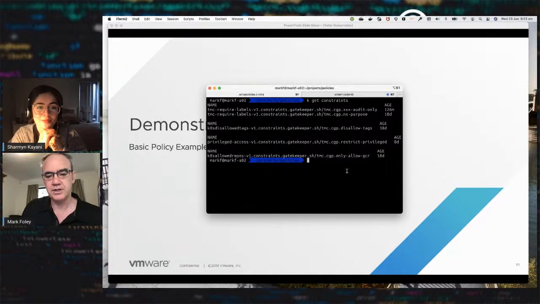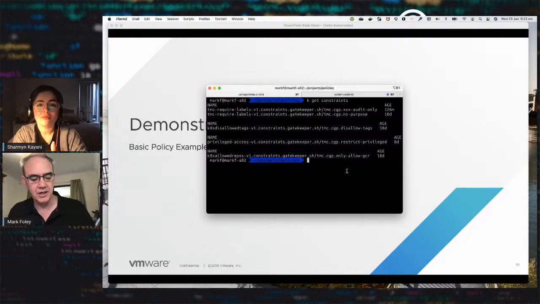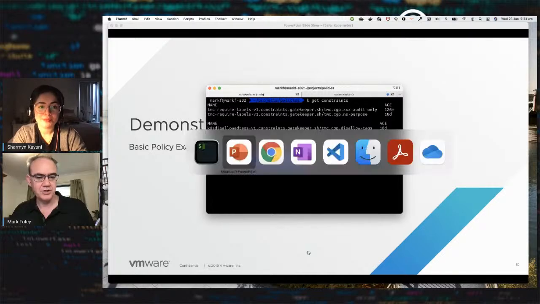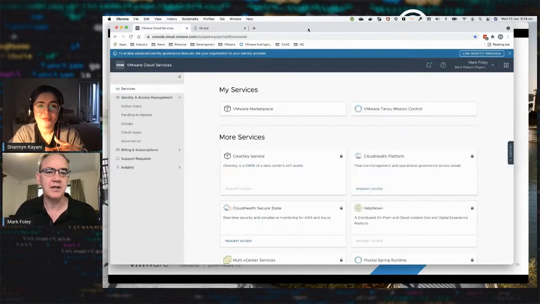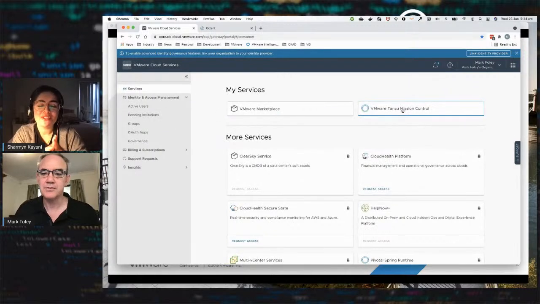However, what I'm going to do for this presentation, because it helps make things a bit clearer, is use Tanzu Mission Control, a VMware product, to apply and manipulate these constraints. So let me bring up the Tanzu Mission Control user interface. And while I do that, Shaman, do you want to explain why we're using Tanzu Mission Control in this example here? Absolutely, Mark.